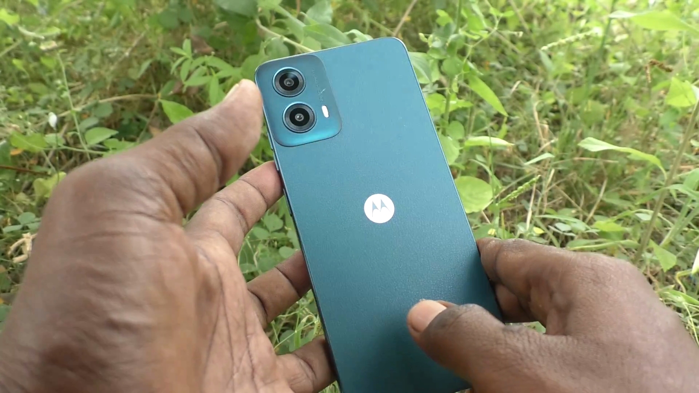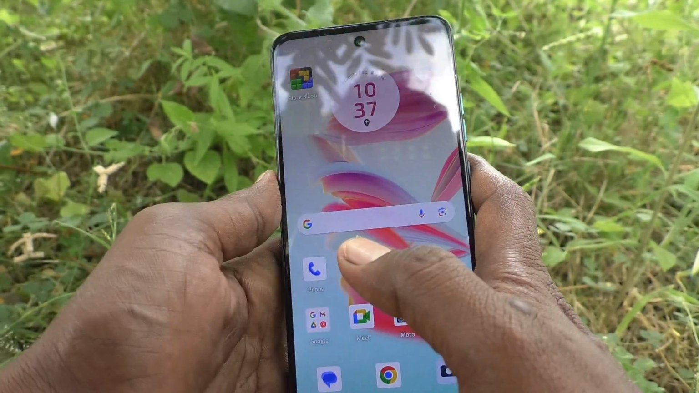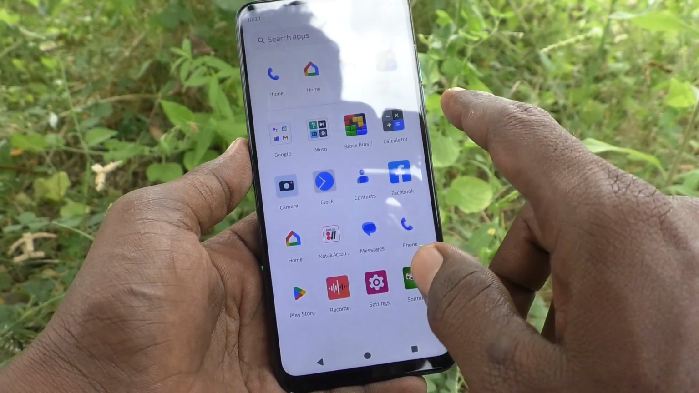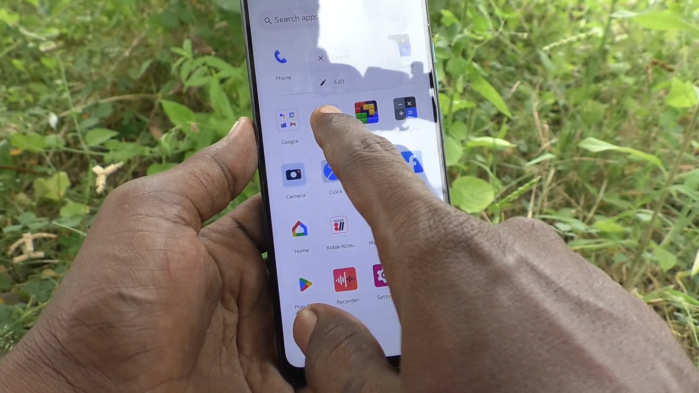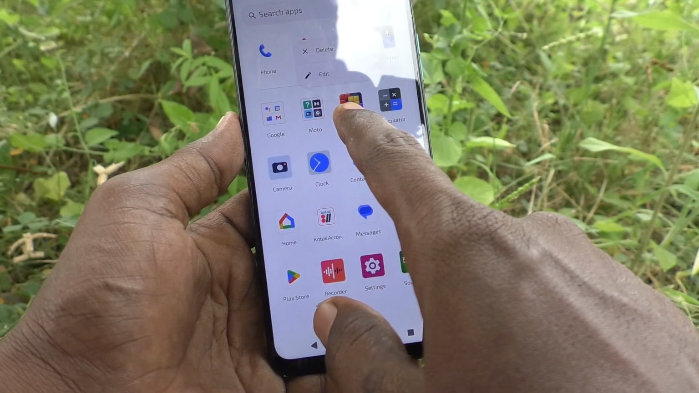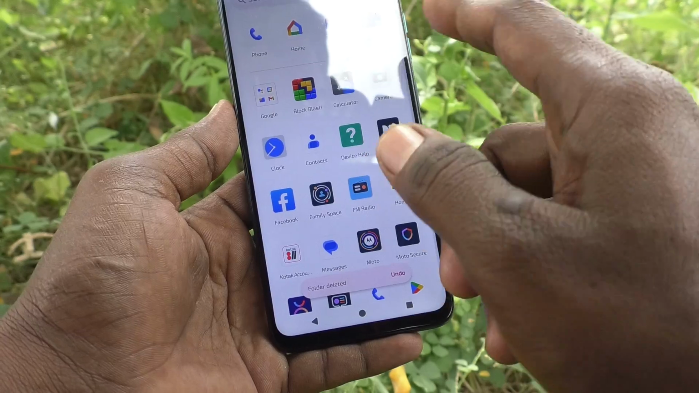Here is Moto G34 smartphone. In this video you will learn how to unlock home screen layout. Go to the home screen and if you would like to move any app or delete, you cannot do it because it is already locked.